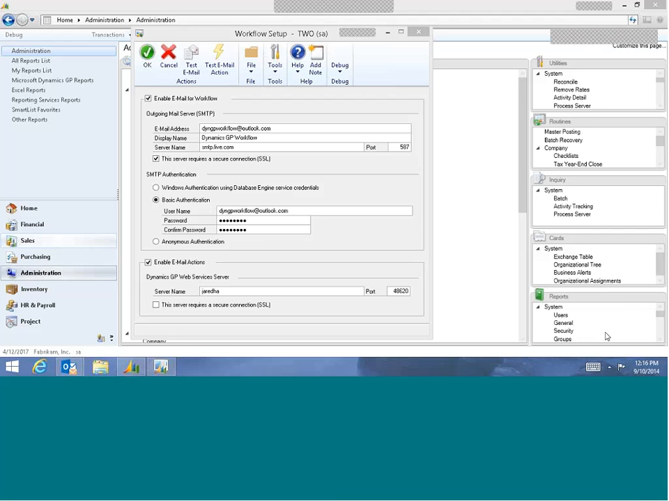Is the web client required for the approval process? Is web client required for approvals? Was that the question? Right, that's the question. No, web client is not required for approvals.